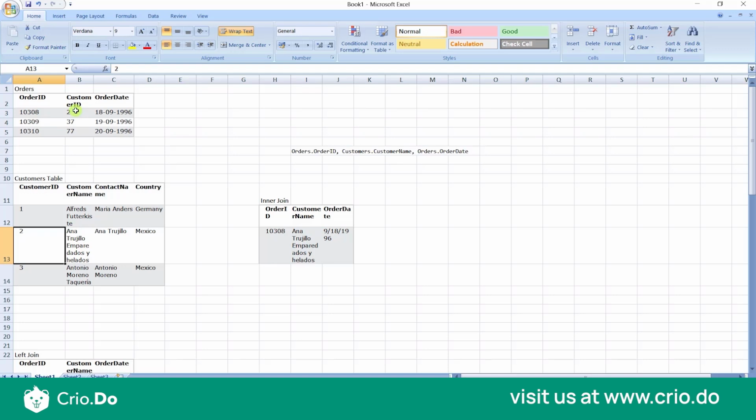So I will go with 2 and take the order ID and print it here. Next, I have to get the customer name, so I will go here, take the customer name and print it here. And next, we are going to get the order date. So this will go to the orders table, check for the customer ID and bring up the order date. So this is how your inner join will look.